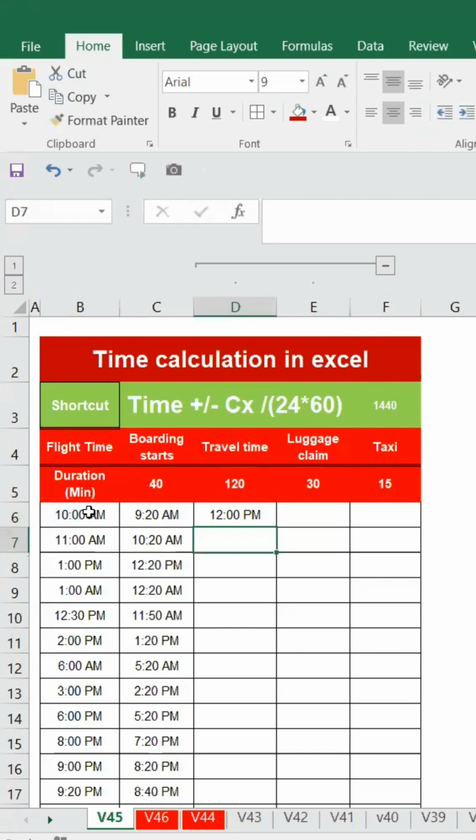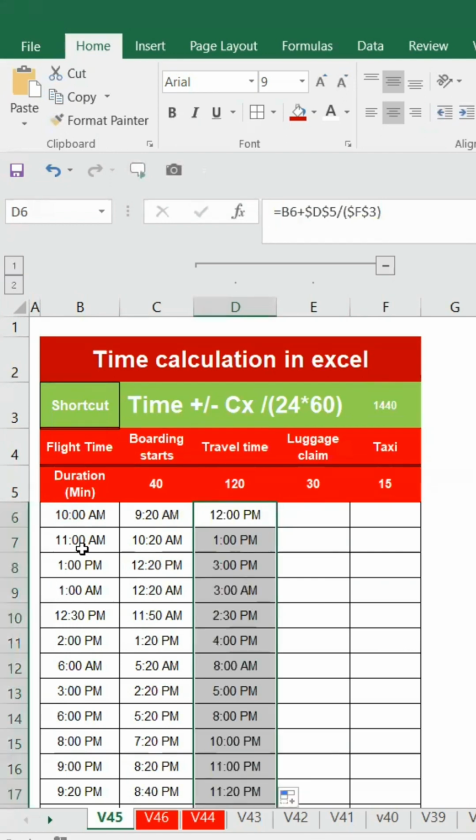So that means if the flight starts at 10 o'clock, and the travel time is 2 hours, that means we will reach there at 12 o'clock, right? We can just drag it up, and you can see that is perfect: 11 o'clock, 1, 1, 3, and all that.